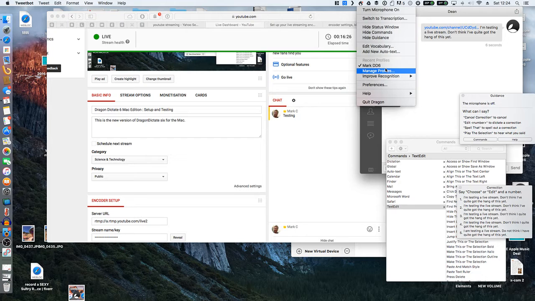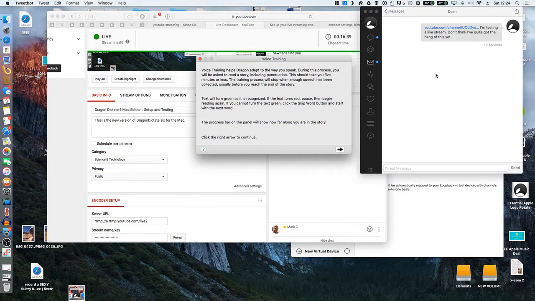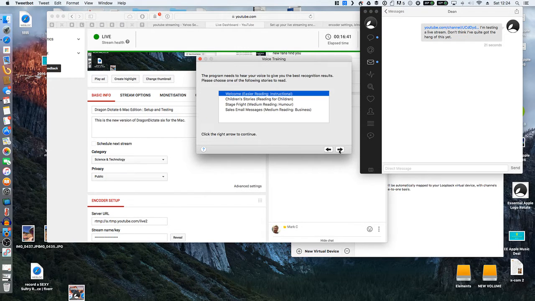Right, let's go back. Oh, improve recognition. We'll try this. Now, one thing I need to point out here is that you don't need to do any training at all to get up and running. Oh, I'm running very hot on the microphone there. Didn't see the red thing there. I hate reading this. I've read this so many times.